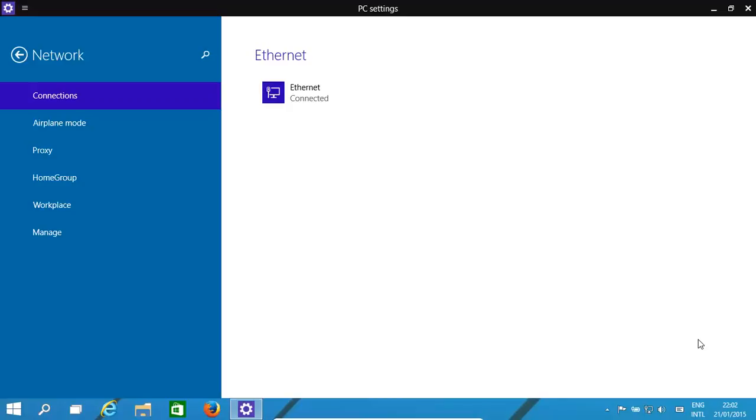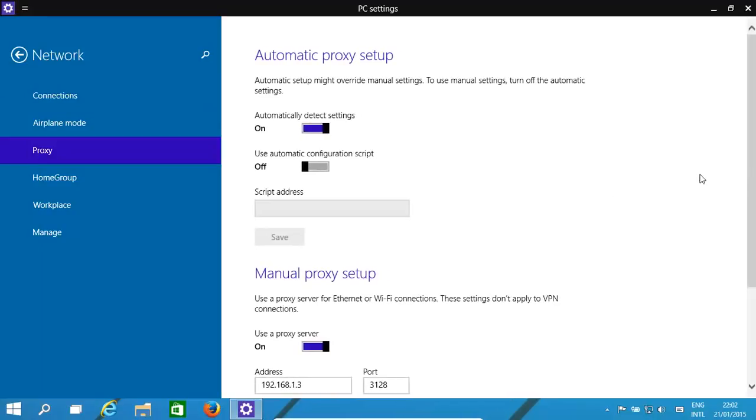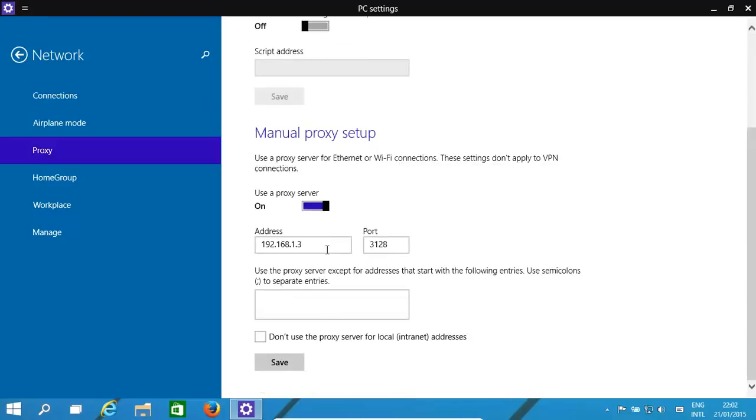Okay, to start off with, Windows 10. When you click over here on your network icon, it brings up this PC settings window. Within here you'll have your Ethernet, you might have a Wi-Fi, and you'll go throughout the list. If you need to connect through a proxy, you can set up a proxy and then enter the IP address and the port. You can click it on and off and then click save.